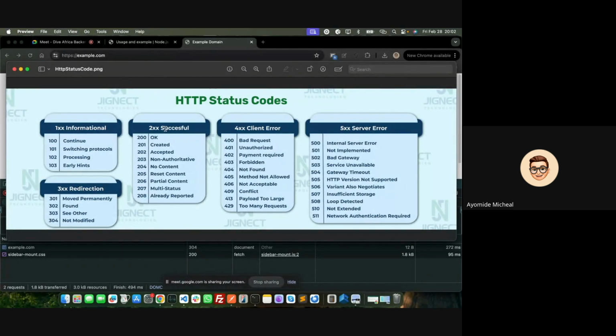which means your resource has been successfully created. Let's say you're trying to create a post or create a product. You're sending a post request to your server, and your server is responding with a 201 status code, which means it is successful.